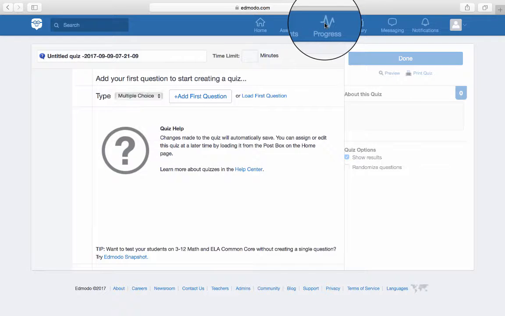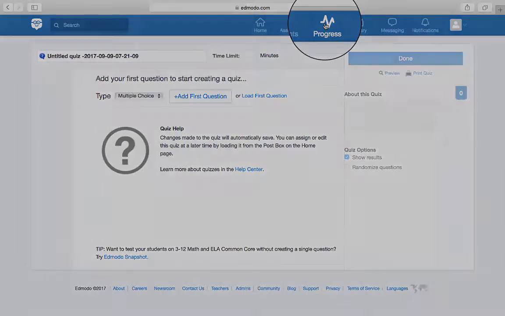Up here on the top, Edmodo has a tracking feature which allows you to check student progress and see who has completed the assignments and quizzes you have assigned. And this is definitely a great tool for tracking student progress.